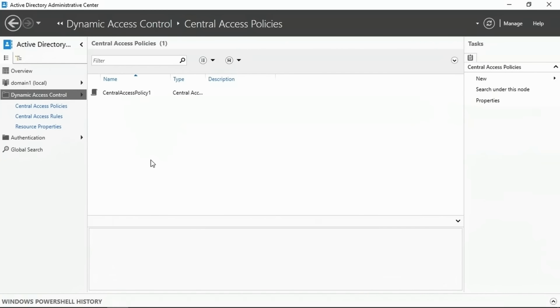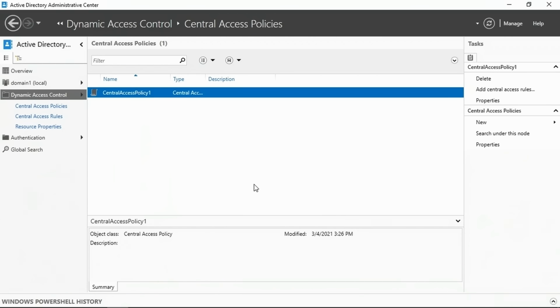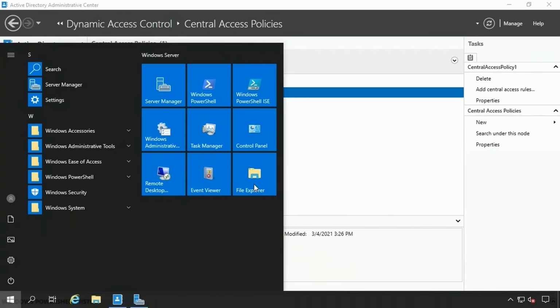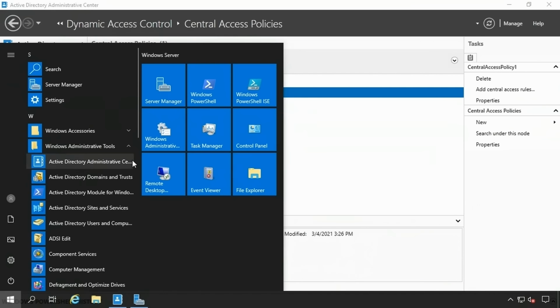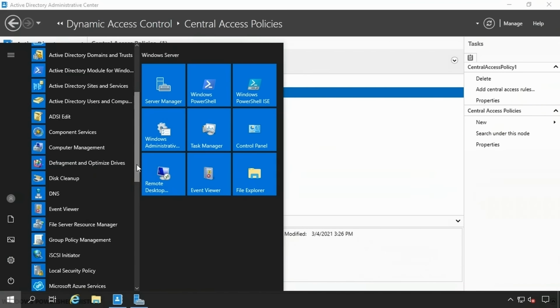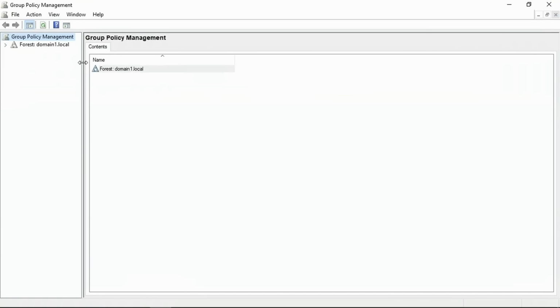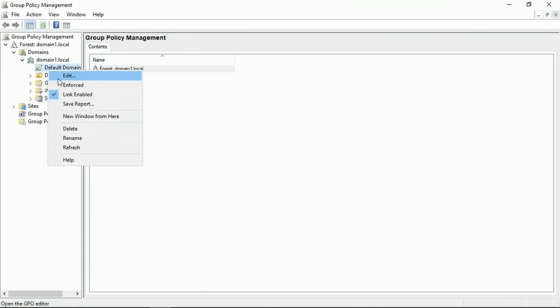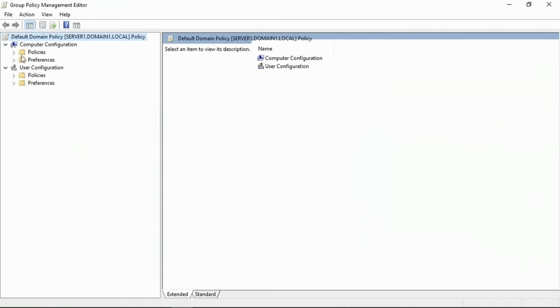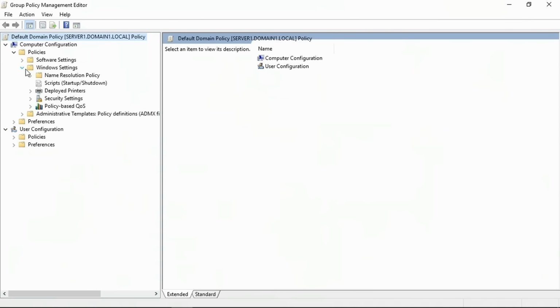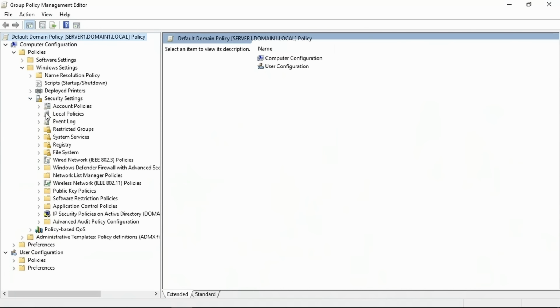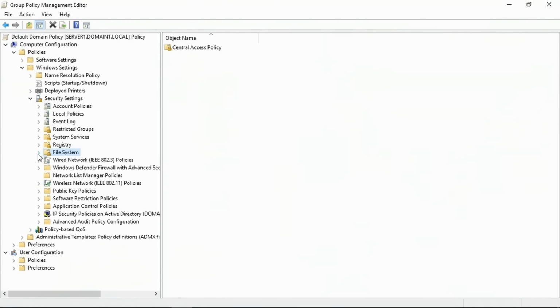Now, the final piece of this is that I need to go back into group policy to tell it to deploy this central access policy to the objects in Active Directory that it should apply to. So I'm going to go back into my Start menu, down into Windows Administrative Tools, and in the G's, I'm going to go into Group Policy Management. And again, I'm going to drill down to my domain level GPO, and I'm going to right-click on it and edit it. On the left, I'm going to drill down under Policies, Windows Settings, and then Security Settings, and we're talking about file system security.